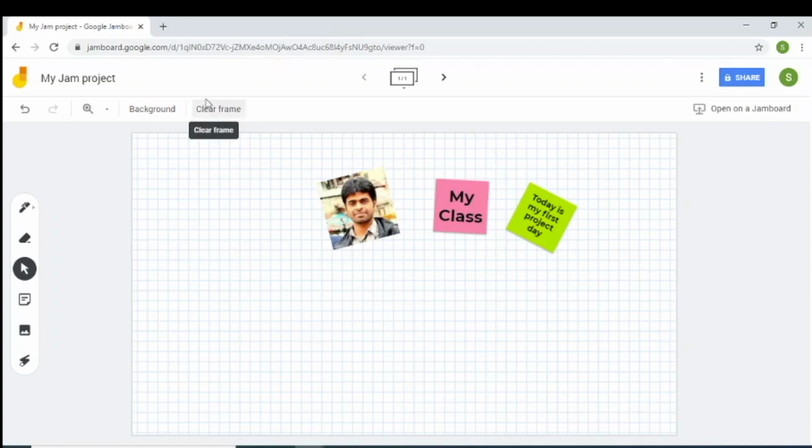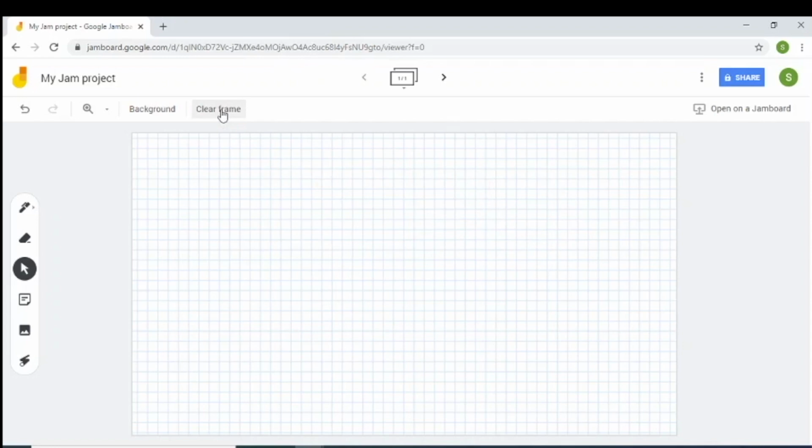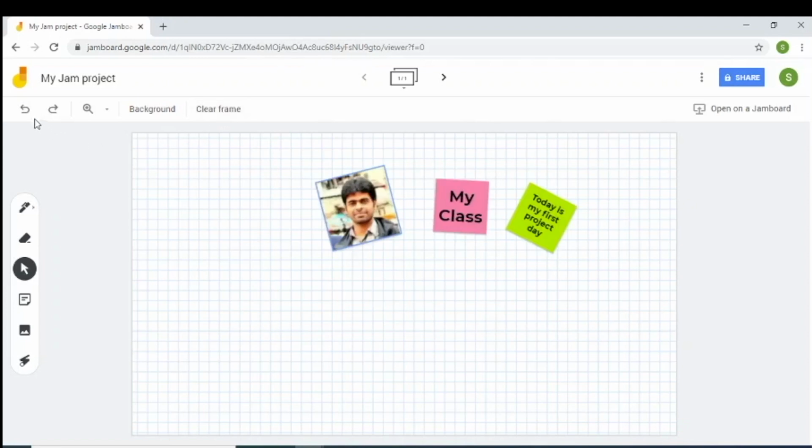And here you can see there is an option of clear frame. So whatever item you have added in this frame, if you click on this clear frame, every item would be deleted. So just let's try this one. And if you want to undo this, you can either press Ctrl Z, or you can use this button to undo. And further there is a redo option, or you can press Ctrl Y.